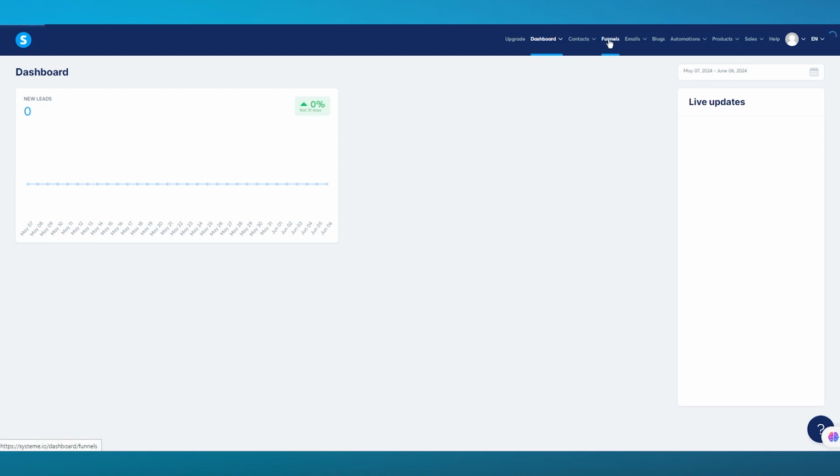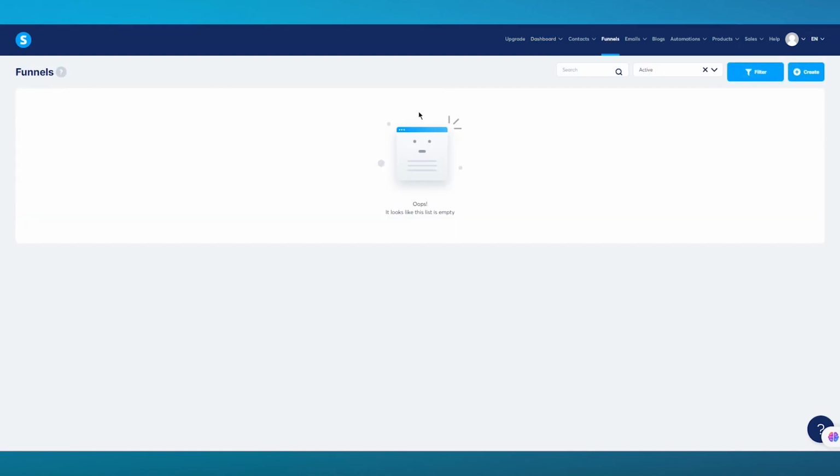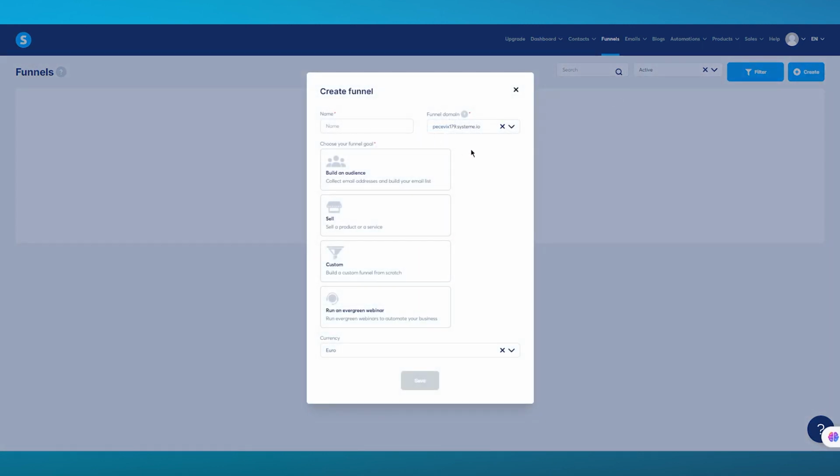So you're going to come over to funnels. Now in the funnels section, we're going to create a landing page funnel basically. So for this, we're going to click on create. Now over here, you're going to choose what your landing page needs to accomplish. Is your landing page being built to build an audience? Are you building it to sell a product? Are you building it to build a custom funnel from scratch or run an evergreen webinar to automate your business? So I'm going to go with build an audience, which is pretty basic.